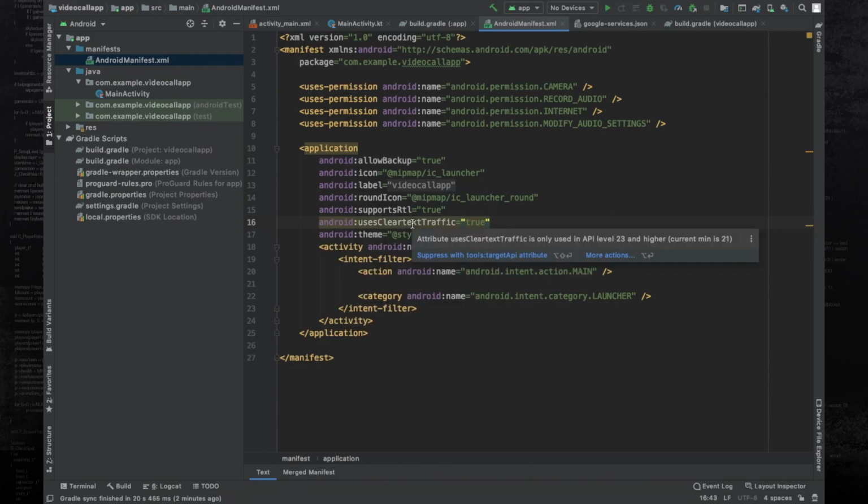You need to set it to true if your application is going to fetch data from a server that is not secure. So for example, if the server has HTTP instead of HTTPS, then we need to set this to true. So just set it to true and now go to the activity_main.xml.